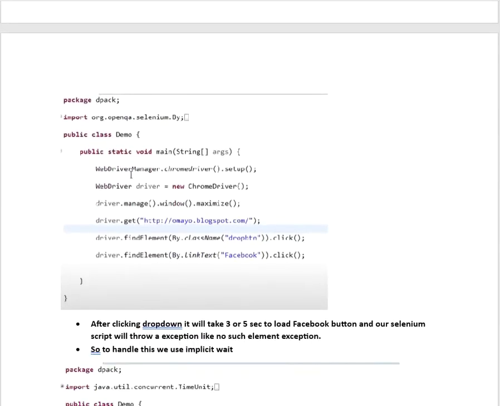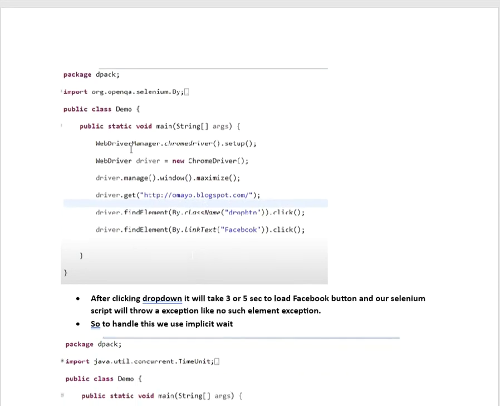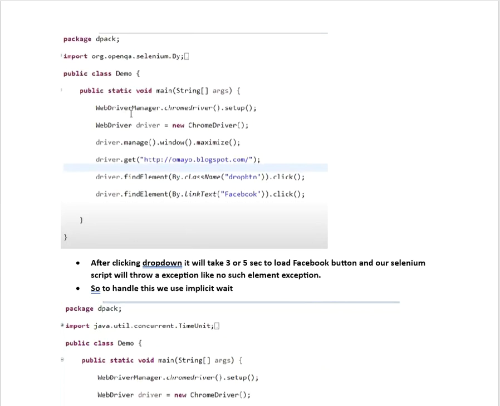Now let's see an example. Here we use one URL, omayo.blogspot.com, and after opening this URL we get two buttons, a drop down button and a Facebook button. After clicking the drop down, it will immediately show the result. But after clicking the drop down, if we have to click on Facebook, it will take 3 or 5 seconds to load the Facebook button, and our Selenium script will throw an exception like NoSuchElementException.